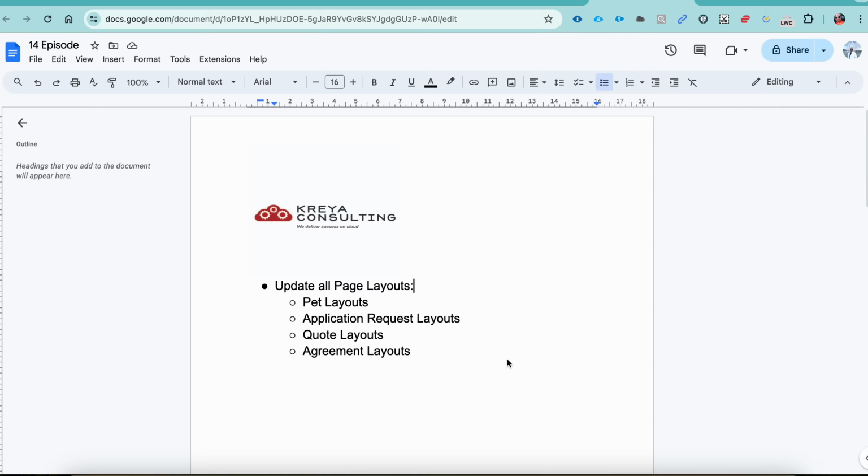Today we are going to discuss changing all the page layouts of the objects that we have created so far. So in this episode we need to cover what all layouts we have to achieve and what all modifications we need to do. We need to update the pet layout, application request layout, the quote layout and the agreement layout. Let's start with the application request layout.